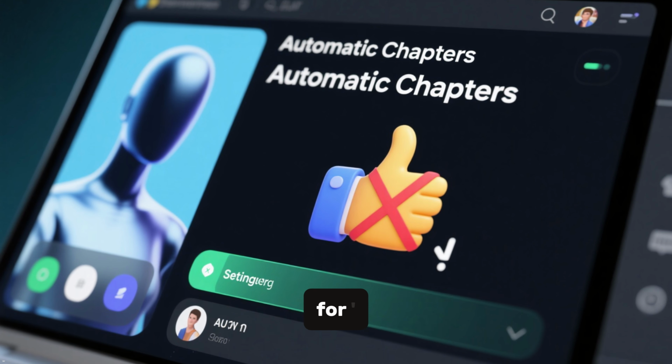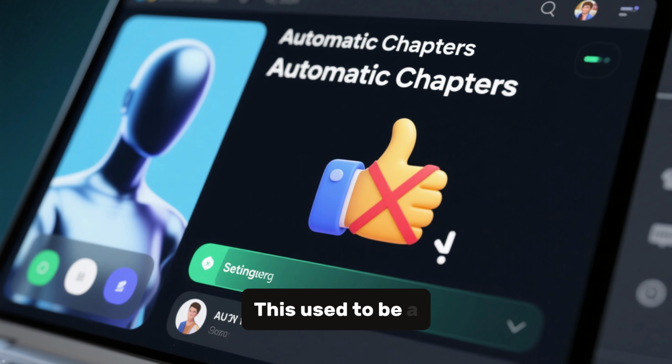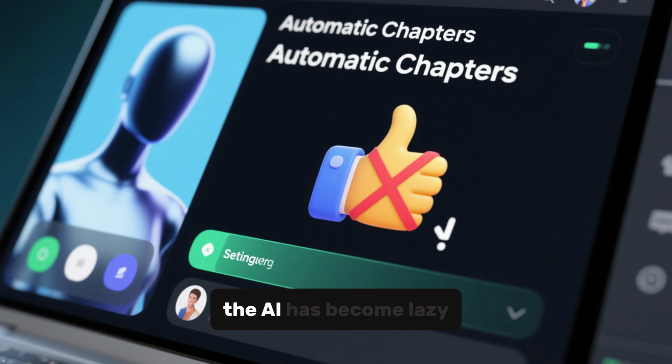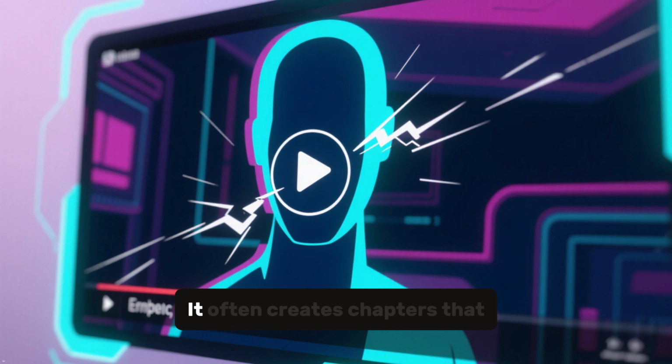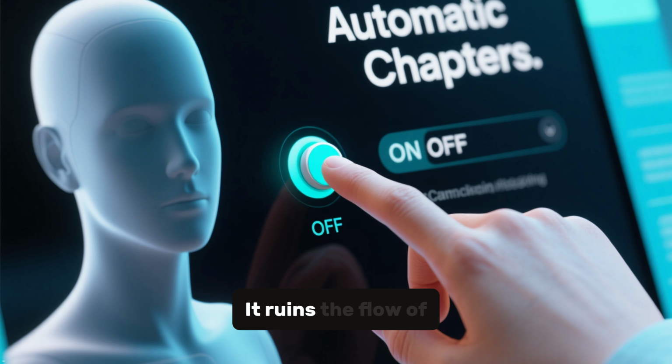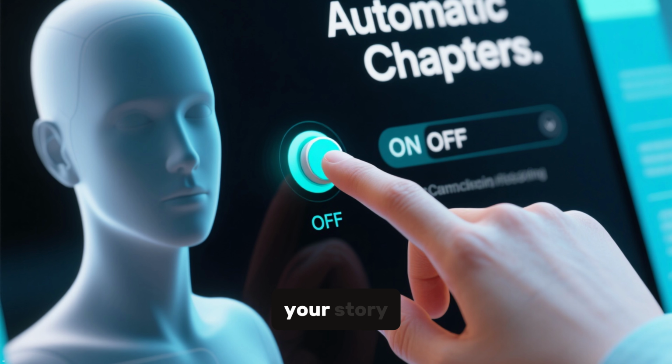Now, while you are still in this tab, look slightly up. Do you see the setting for automatic chapters? This used to be a good feature. But in 2026, the AI has become lazy. It often creates chapters that spoil the video or cut off mid-sentence. It ruins the flow of your story.